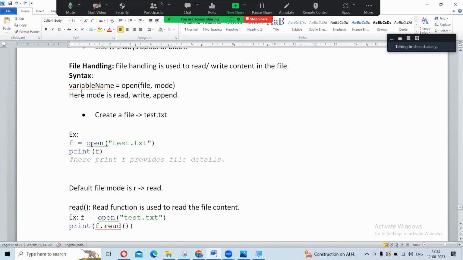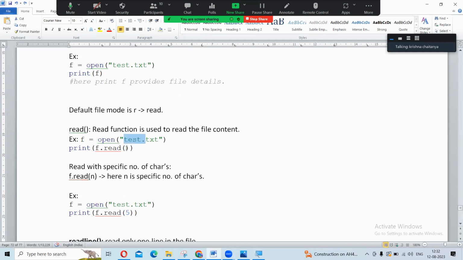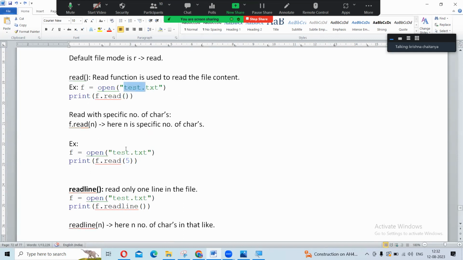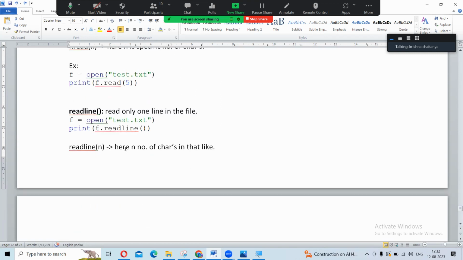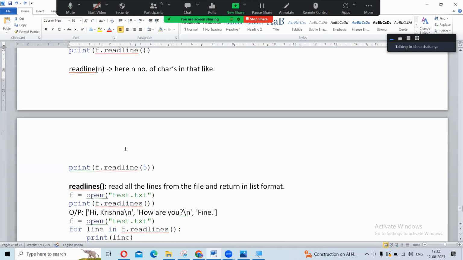How to read or write? I want to open a file. Variable name is equal to file: f is equal to open of file name. How to read? f dot read. How to write? f dot write. But to read or write, I have modes. Explain the file operation modes in Python.